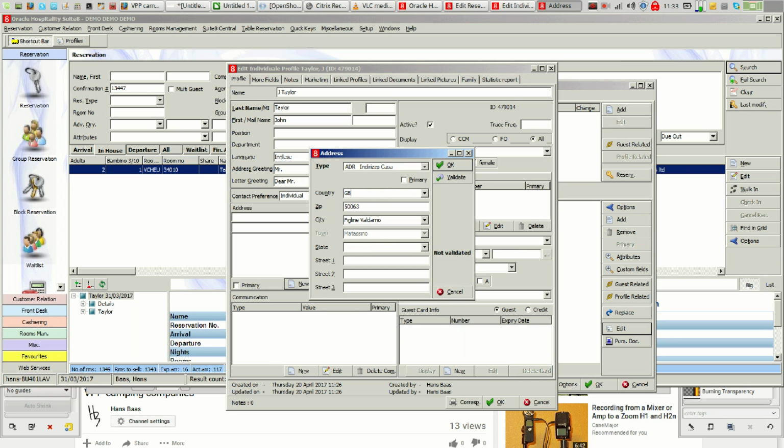For the foreign address, we just need to find the country. We can do that with the drop down. And fill in the postcode, let's say M22, whatever it is.